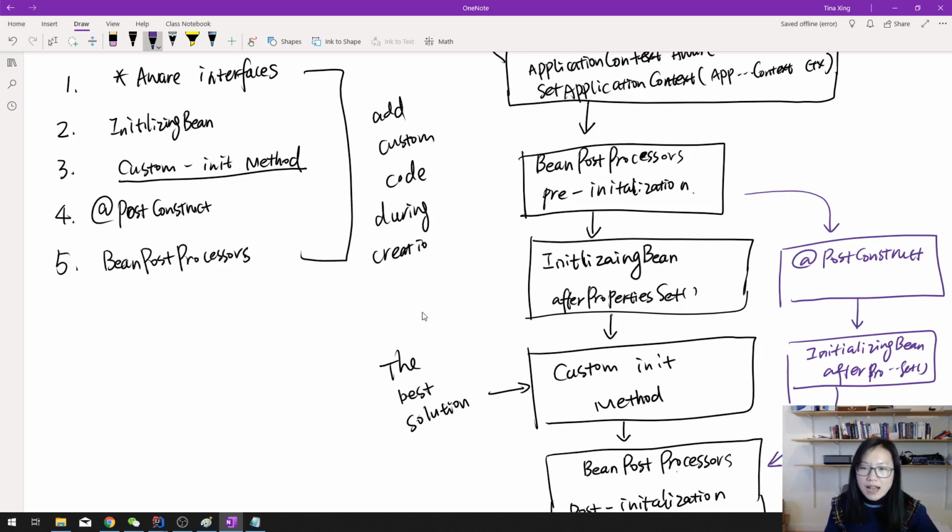So it depends. Normally when you add extra code during the creation phase, you won't use InitializingBean. You'd probably use the custom init method or the PostConstruct annotation, and there's no difference if you only use these two ways. But be aware that the order is slightly changed when we're using the different ways.